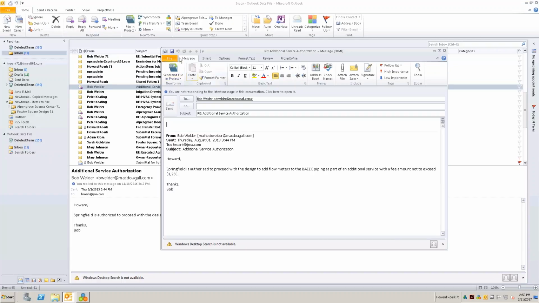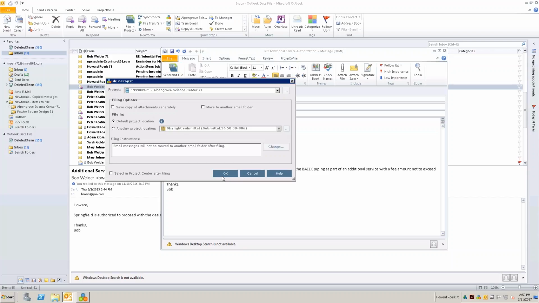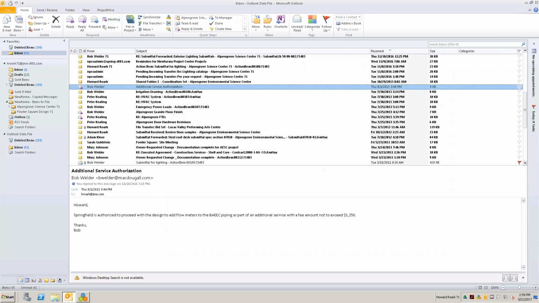Now for emails that you're responding to, if I say reply or reply all, I'm going to have this new button in the upper left, send and file in project. So when I click this, I'm going to say, thanks, Bob. Please proceed. Now, normally I would handle this through a much more formal process, but that's okay. I'm going to say send and file in project, and I get that same pop-up. Again, it remembers the last project that I filed to, and I can just say okay.